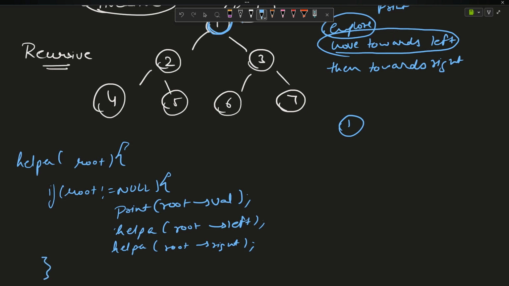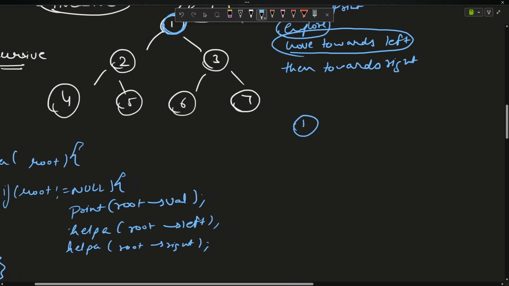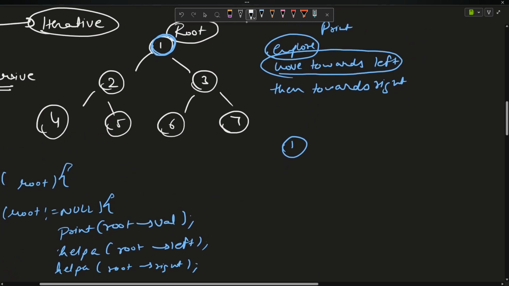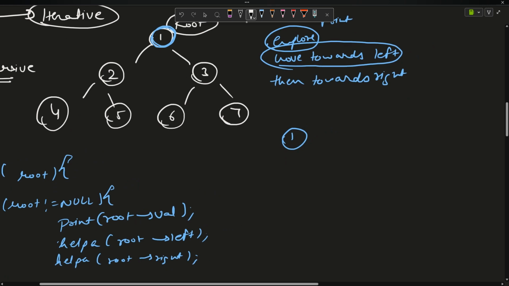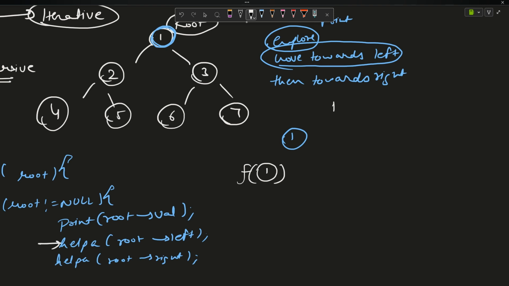Let me draw the recursion tree of it, and then you will be able to visualize what is actually happening. So I will be using this space only, right? You made the first call for root. Let me write the node as its value only. You made the first call for 1, right? This is f of 1. Now, first step is root is not equal to null, right? 1 is not equal to null. So I will print the 1 value. I print 1, right? After that, I am going towards root left.